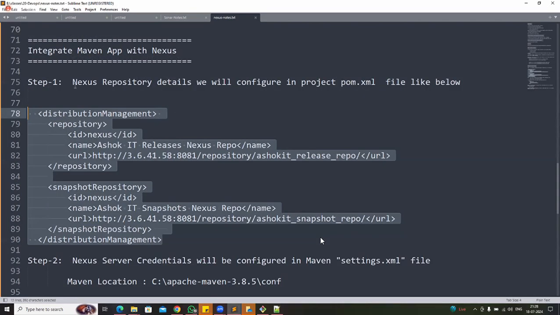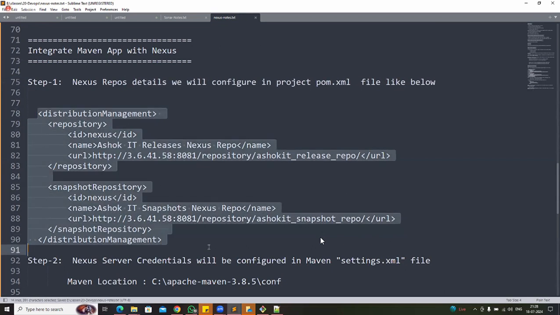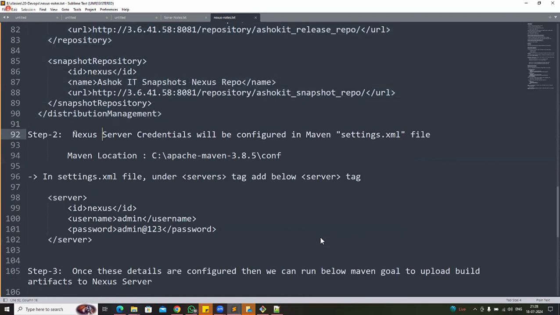What is the first step? Nexus repository details we will configure in the pom.xml file like below. Then what is the second step? Nexus server credentials will be configured in the Maven settings.xml. For this, Maven setup should be done in Windows. Have you done Maven setup in Windows? No. Have you done Maven setup in Windows?